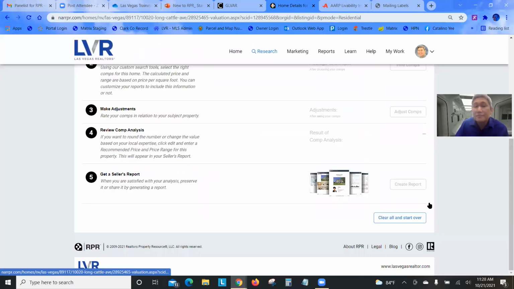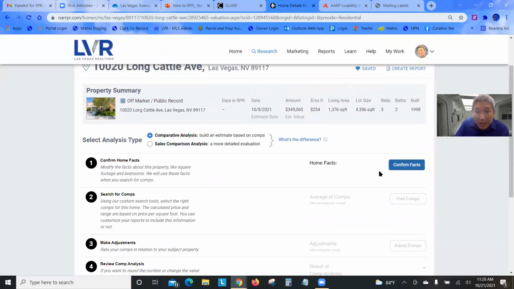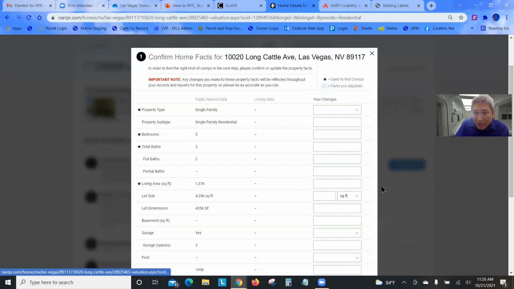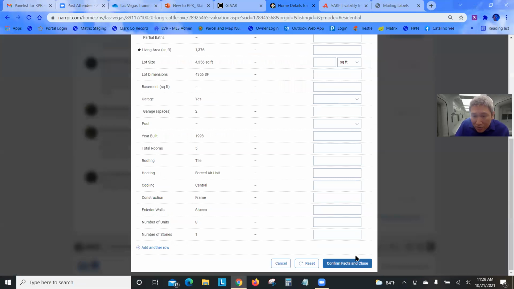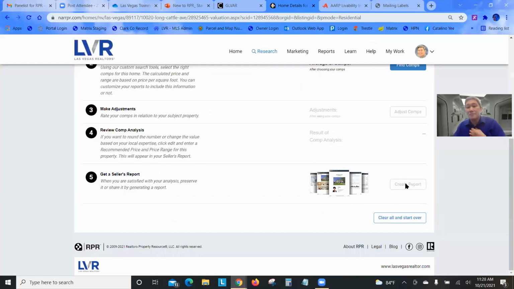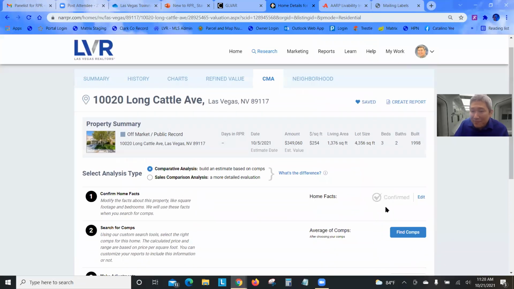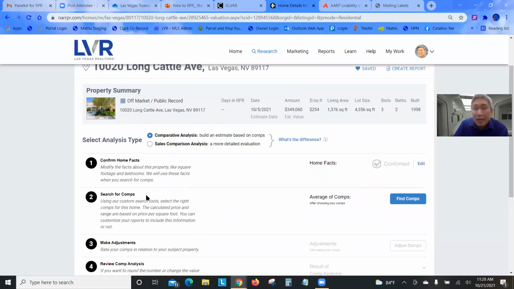I'm going to click cancel. So that was that. So confirm the facts. After that, everything looks good. Click confirm. Oh, I'm supposed to click confirm and close. Yeah, I did. All right. After you click confirm and close, you see it takes you to the next step. Or you can always go back and edit, make changes to it if you need to.